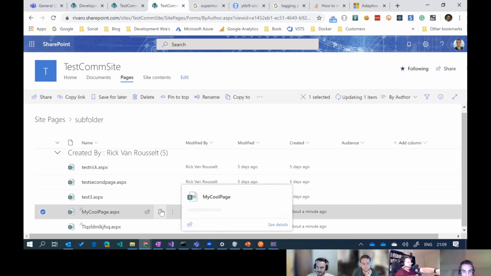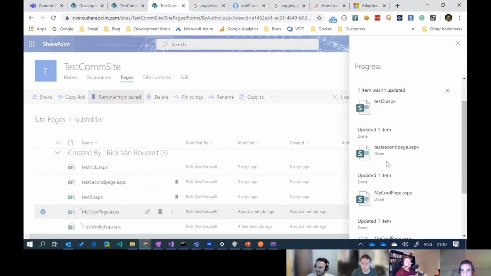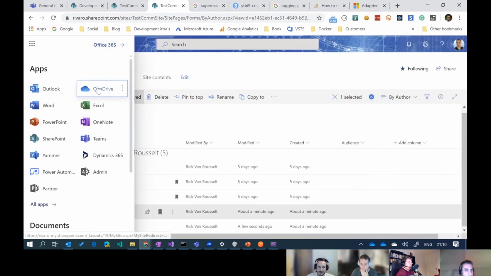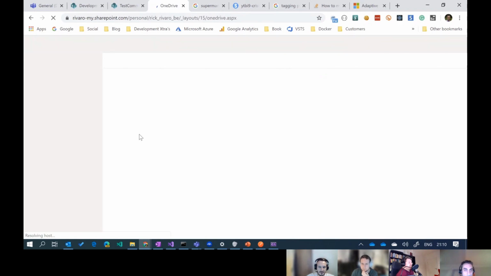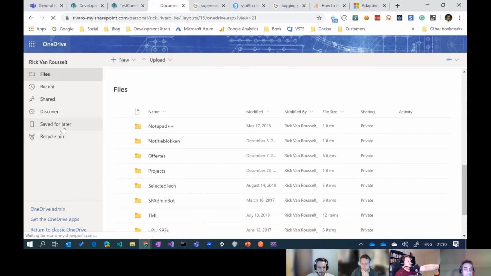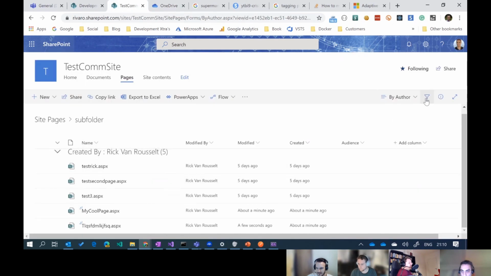Because when you click a document here and save for later, and then you go to your OneDrive, there's a section for save for later, and you see all the documents that are marked with that. Updating item. Yep. Now it's marked. Done. And then when you open OneDrive, there's a new section saved for later, somewhere in the left navigation, with the items you save. I don't know if it should work for ASPX pages, but for documents, that's how it works.